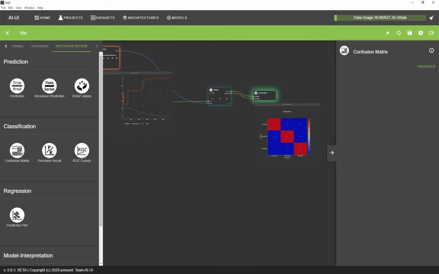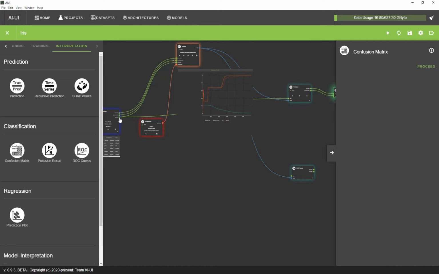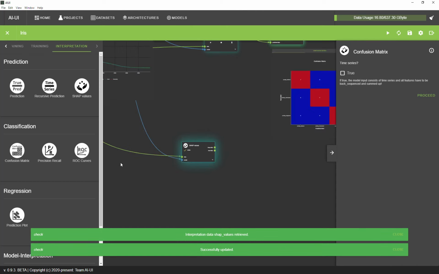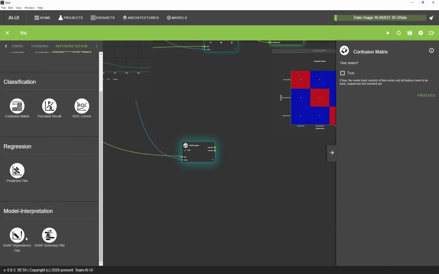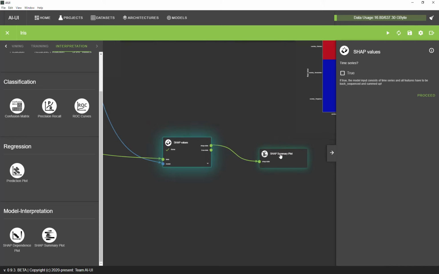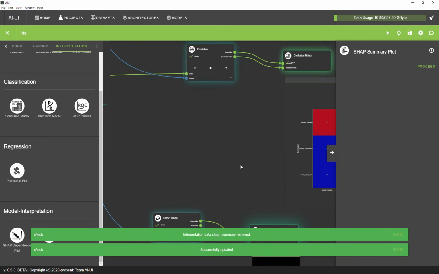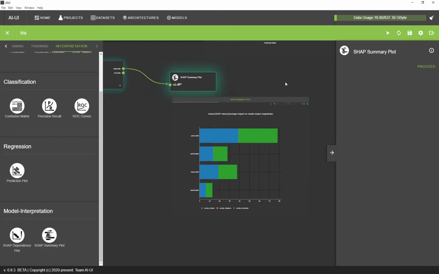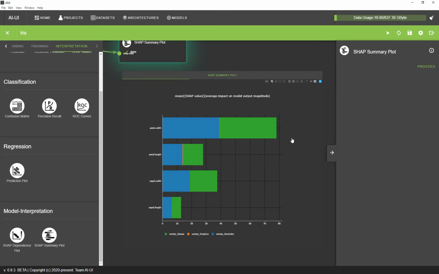So, and now we can also do some model interpretation with SHAP. We take the same data set and the same model, for sure, and we will predict the SHAP values. For example, a SHAP summary plot. We will see on which features the model relies most on.